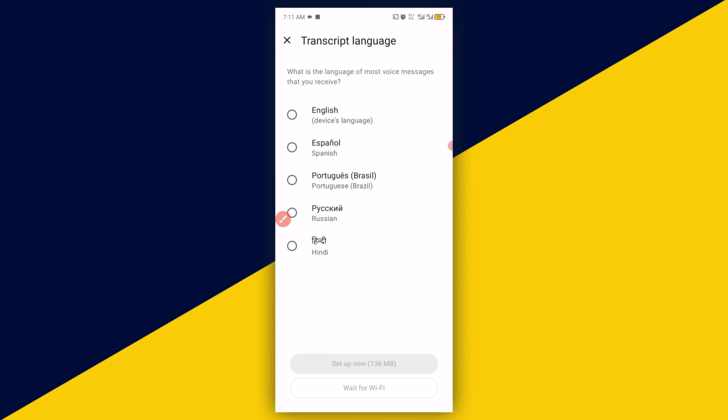Then here we have about 5 languages as at the time of making this video. Maybe in the future, WhatsApp is going to add more languages. So right here, you have to choose the language you understand. So I'm going to select English language right here. Then the next thing I'm going to do is to click on set up now.